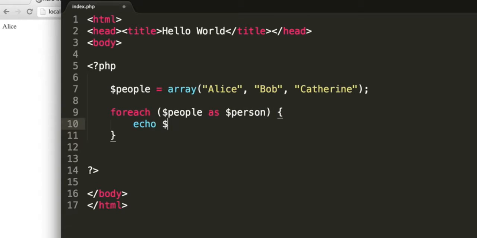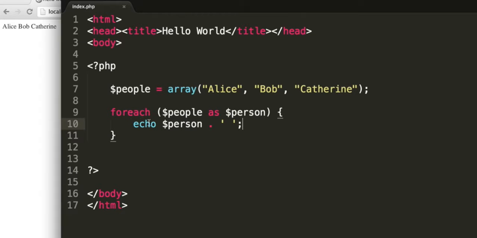So we can output person, add a space. We can use single or double quotes for strings. And we've got a string with a space inside. This is just going to output each name. So what it's doing is it's taking the people array, it goes through it until there are no elements left. So the first time this code runs, person will be set to Alice, so it'll output Alice then a space. It'll loop through the code again and set person to the second element, or element number 1, which is Bob. It'll then loop through the code a third time and set the person variable to Catherine, and then there are no more elements in the array, so it will continue executing normally.